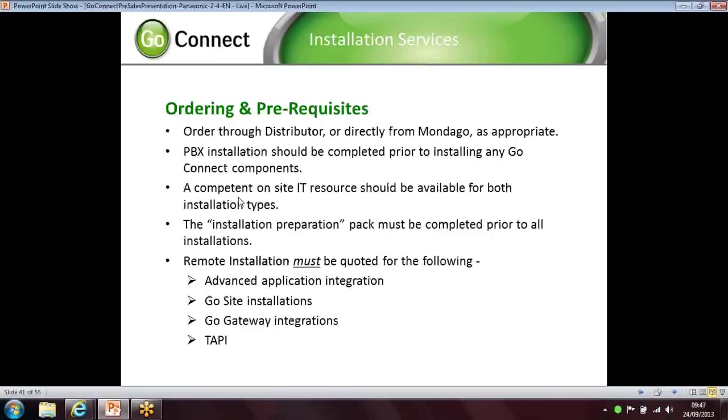We actually have a slide on the prerequisites for doing an installation, and certain things are assumed. So we're assuming that the PBX itself is properly installed and running and functioning without any problems. We do require some form of on-site IT resource there because there could be implications with security, with firewalls, etc. So it's not something that we could do completely on our own, and even with a reseller engineer there tends to be a requirement for at least some form of local IT resource to be available.